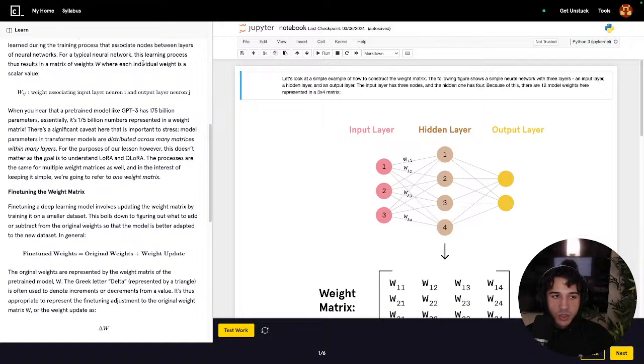Model parameters in transformer models are distributed across many matrices within many layers. For the purposes of our lesson, however, this doesn't matter, as the goal is to understand LoRA and QLoRA. The processes are the same for multiple weight matrices as well, and in the interest of keeping it simple, we're going to refer to one weight matrix.